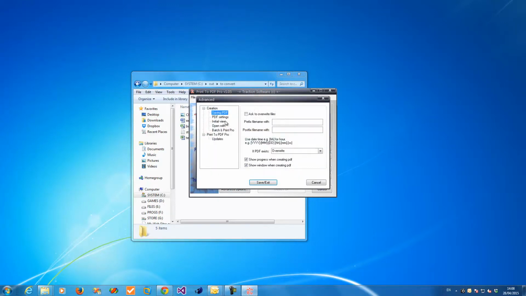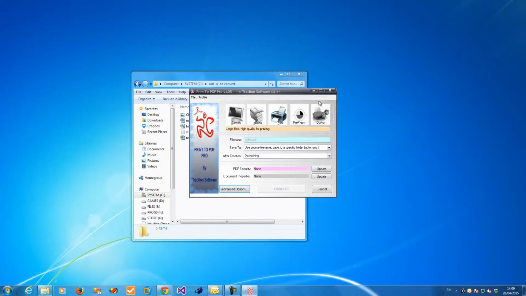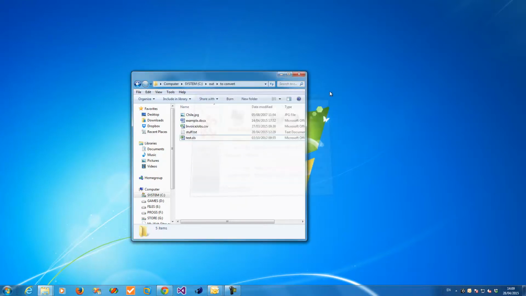Advanced options. Now you need to set... Make sure that is set. Checkbox, and I think that is it. Just set to overwrite, save and exit. You can now close that.